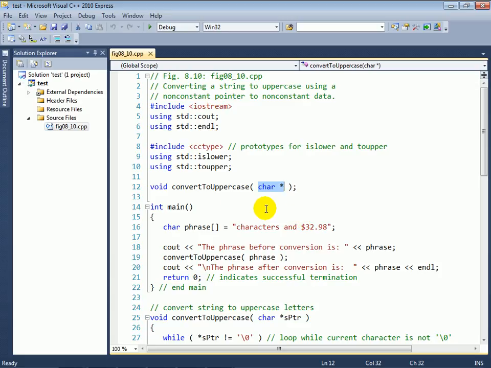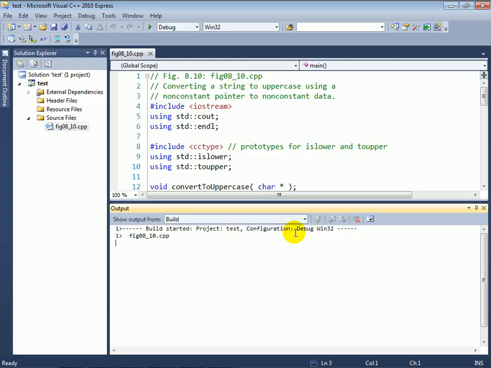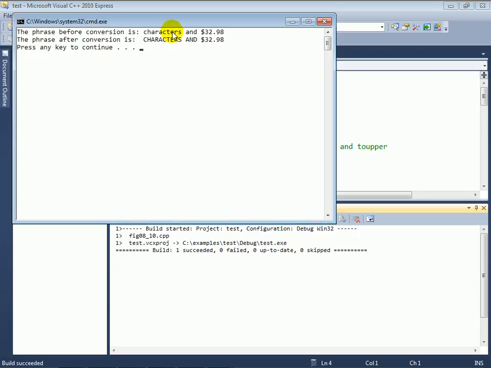And that's what we have in main here, a character array called phrase, which is initialized with the phrase characters and $32.98. And basically we want to show you that when we run this program, only the lowercase characters get modified. And in fact, let's go ahead and run the program right now so that you can see that the original string had lowercase letters in it and the modified string has uppercase letters in it.